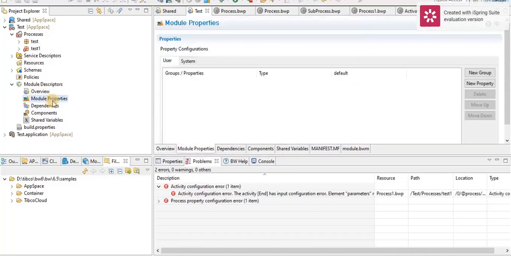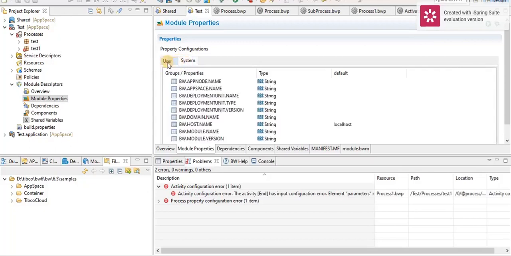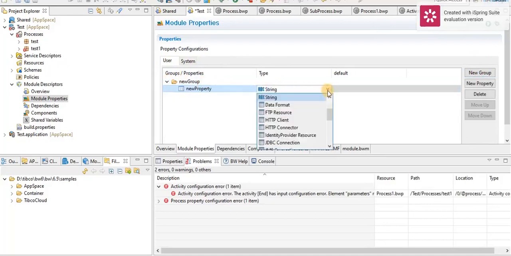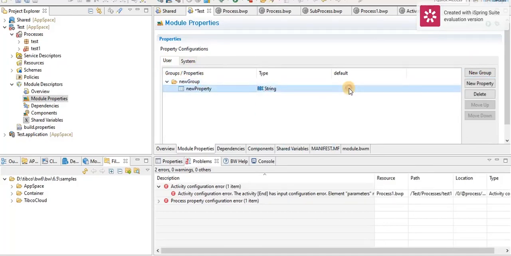Moving to module property. Module property is nothing but the global variable in BW5. So here we have two tabs, user and system tabs. System tab contains default variables and the default values. And in user tab, we can create a new group and create a new property, and we can change the type of the property, and we can specify some default value.